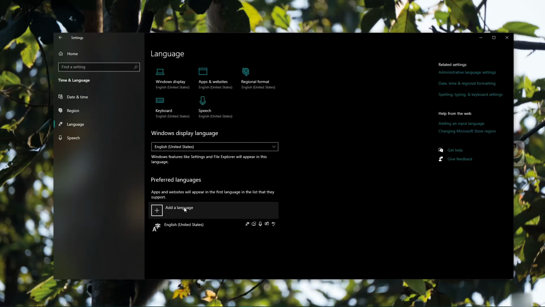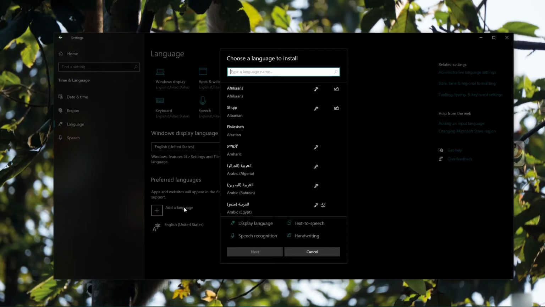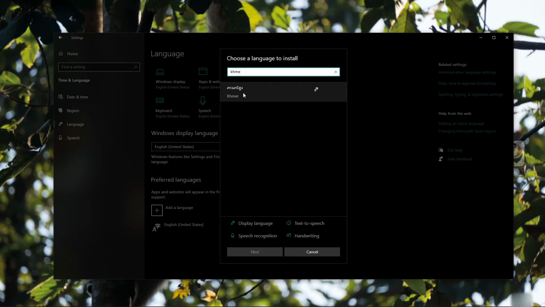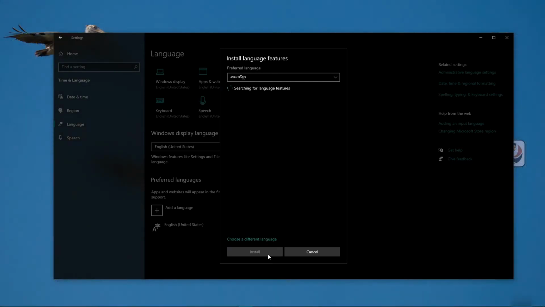So let's go ahead and use Khmer as an example. So you'll click on that, and you just start typing Khmer. There you go. And you click on that, and next. So it's going to search for the language features, and once that's done, it's just a simple matter of clicking install. And the cool thing is that actually, in some cases, you will have multiple keyboards for each language.